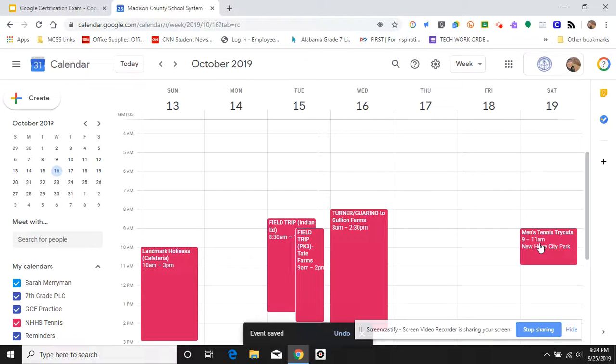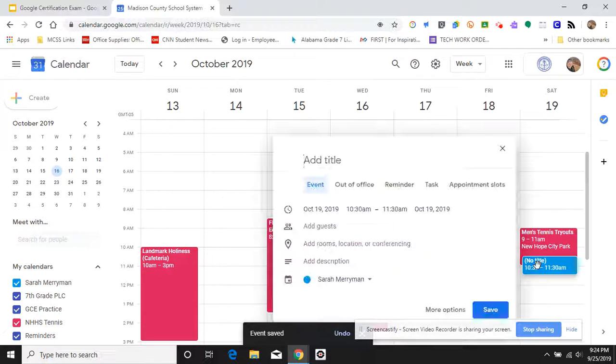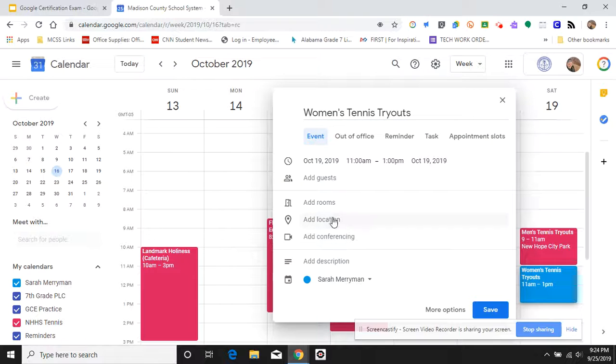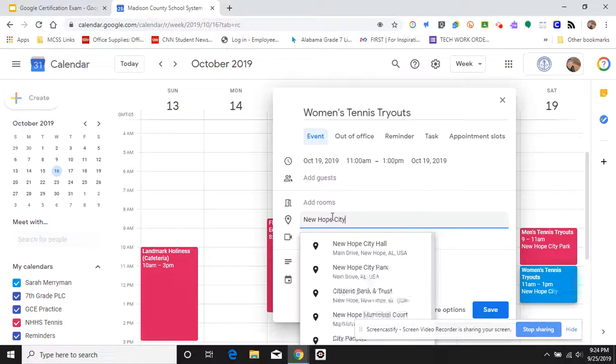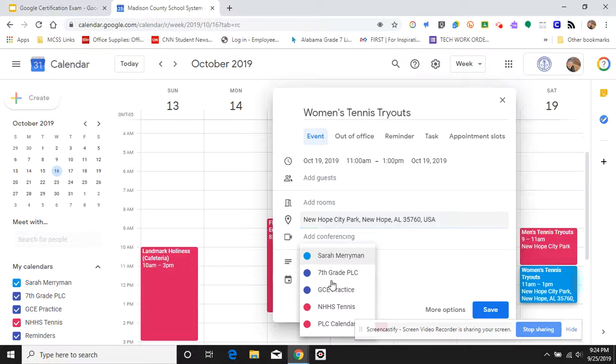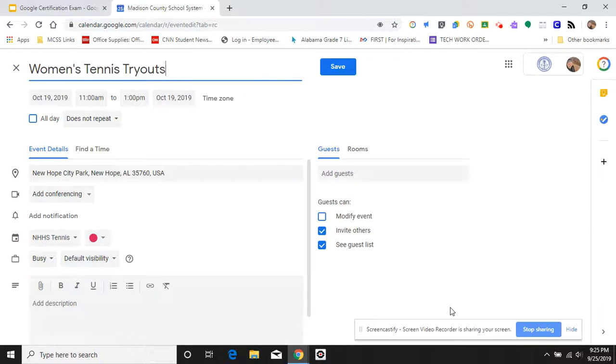Now I have my event here. Then I'm going to add another event. Oh, we're going to move that down just a wee bit. There we go. So 11 to 1, and this is women's tennis tryouts. Okay. And again, add guests or add a location. Okay. I don't want it on this calendar. I want it on my tennis calendar. So I'm going to click the button next to the little calendar down here and go to NHS Tennis. But I need more options still because I need to attach that same document to the women's tryouts.